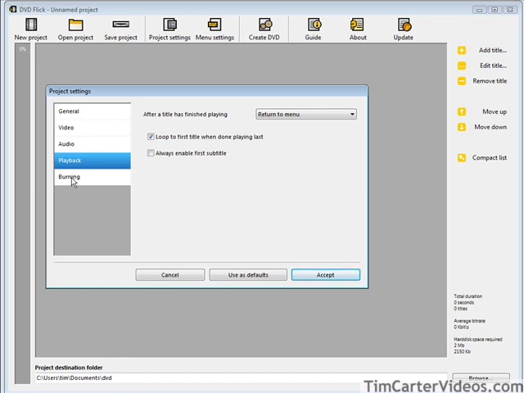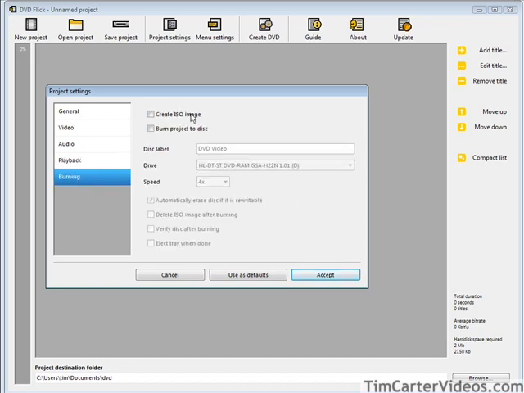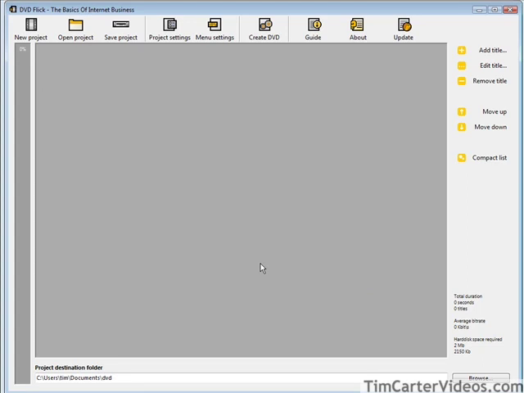And then burning: we can either create an ISO image on our hard disk or we can burn the project directly to disk. It's up to you what you want to do here. Eventually you're going to have it burnt to your disk in order for Kunaki to be able to read it. So I'm going to just pick burn to the disk. It has already detected where my DVD drive is. So that's all we have to do here. Okay, so we just click accept and our project settings are now in there.